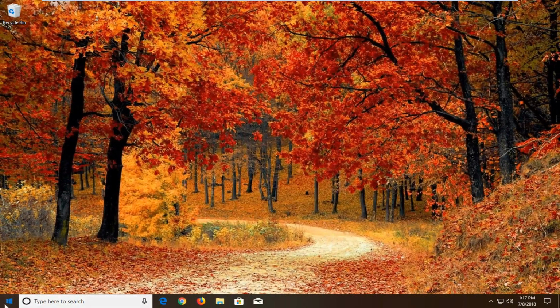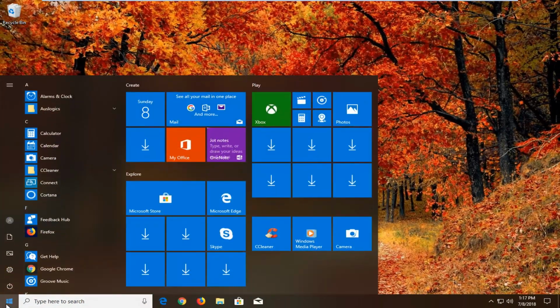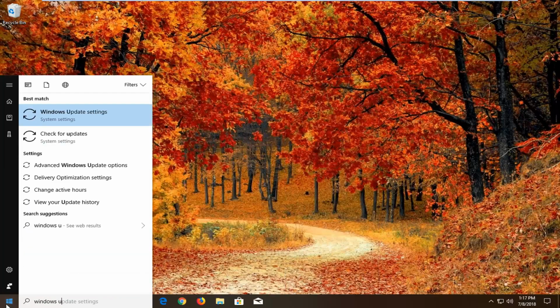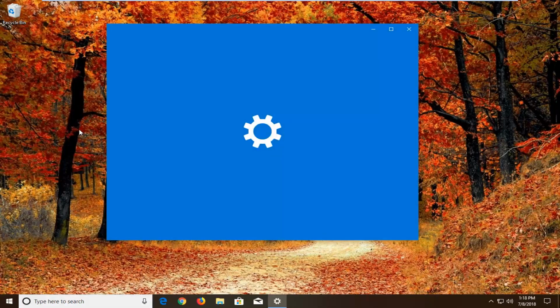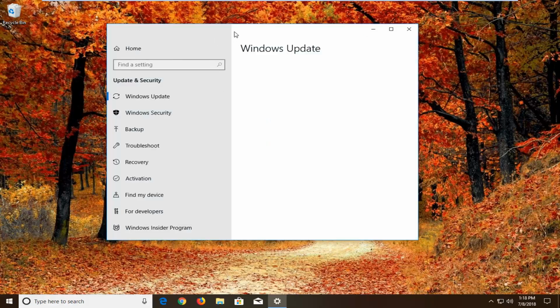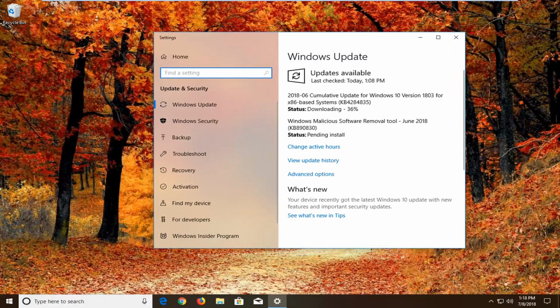And now we're going to open up the start menu, just left click on the start button one time. Type in Windows Update. Best match to come back with Windows Update Settings or check for updates. We want to just go to Windows Update Settings. We can pretty much navigate around in the settings menu as well. It doesn't really matter, but we want to left click on Advanced Options right here.